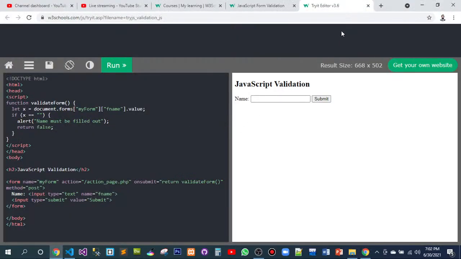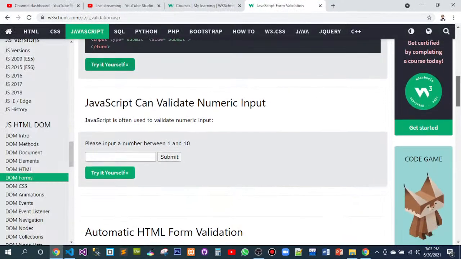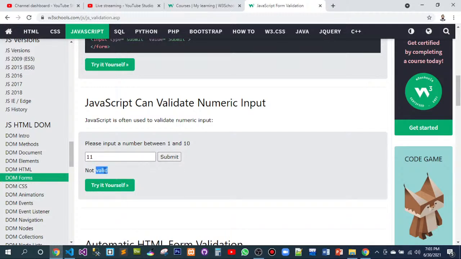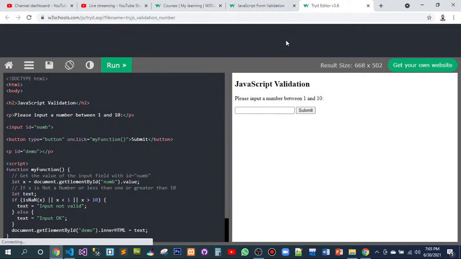So we have done with this. Let's move to the next. JavaScript can also validate numeric input. JavaScript is often used to validate numeric input. Please input a number between 1 and 10. If I put 11, it is returning not valid. Let me make it 5. Now the input is okay. We have done it before, but we are doing it again to get hands-on experience of our code.